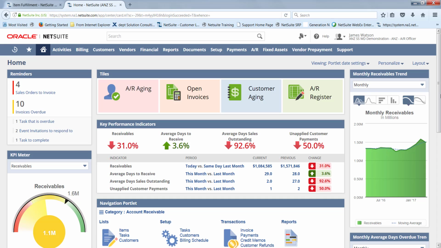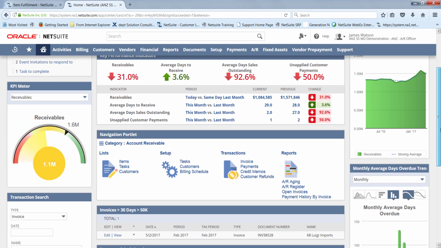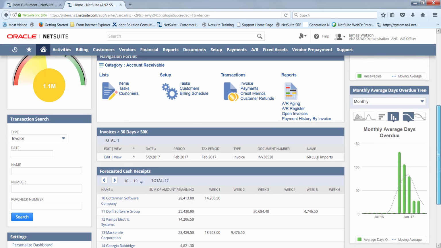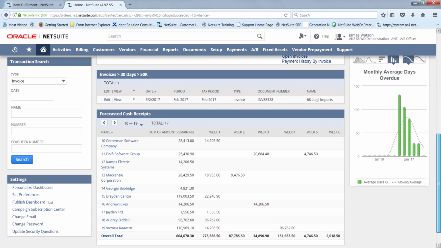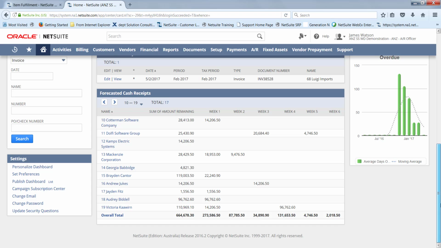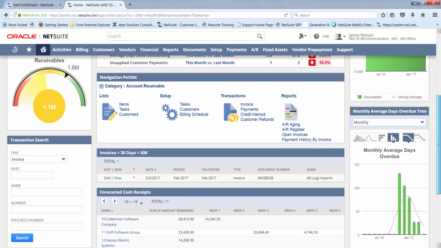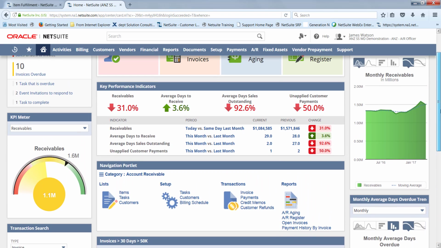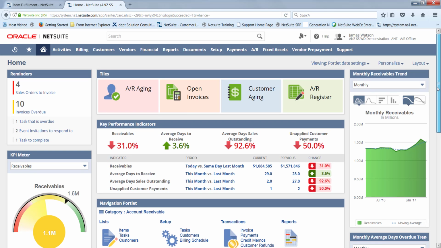We have now moved into the role of the AR clerk, and you will notice that the accounts receivable dashboard puts the key pieces of information that I need to do my job directly in front of me, so I can see which customers have orders that need to be fulfilled or which need to be invoiced. Let's invoice this customer and print the invoice.